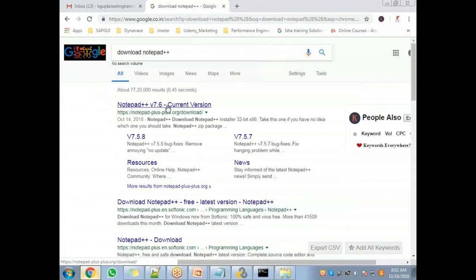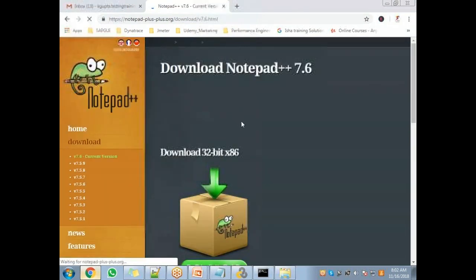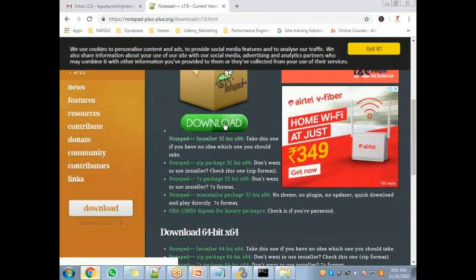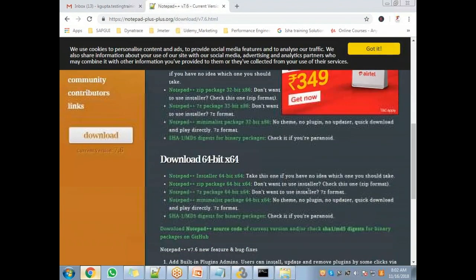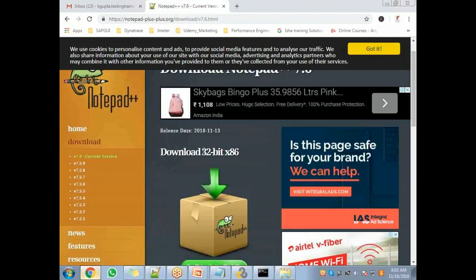The current version is 7.6. Click on that and you will be able to download it from here. It's a small file. It doesn't take too much time to download and install. It hardly takes a few seconds.